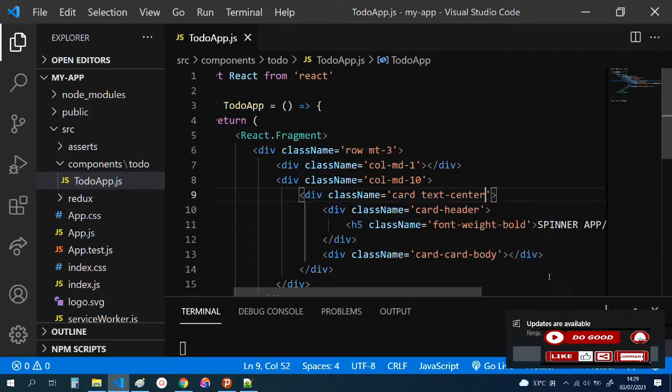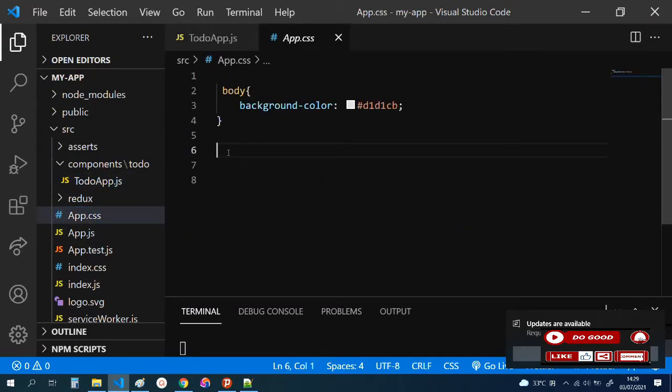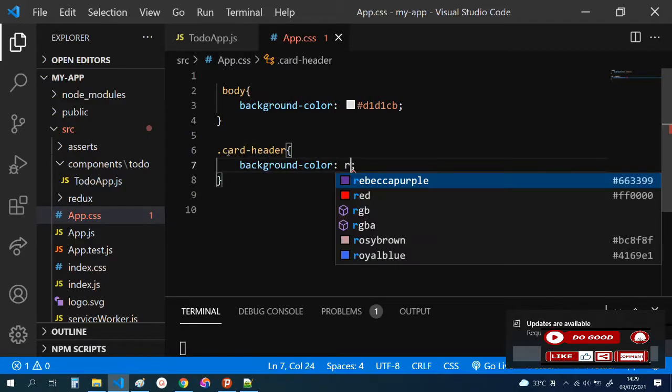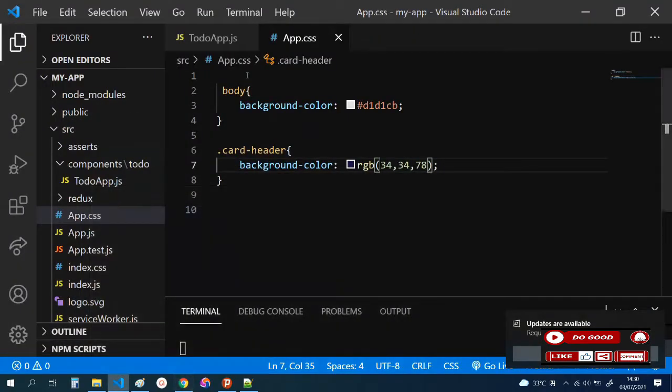Okay, now we need to give it some color. Okay, so card header. Let me go to CSS. So we go to CSS and say here card, background color RGB 3478. Let's check that out. Good.